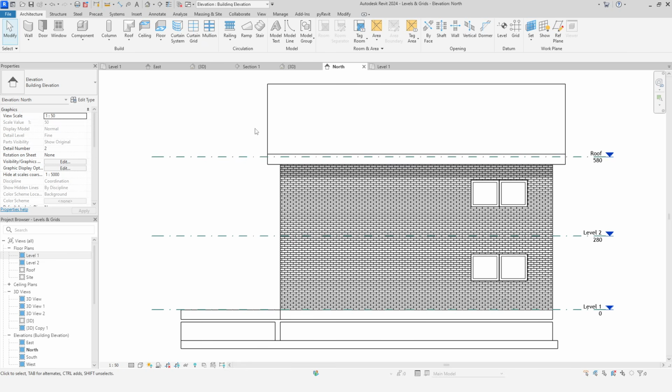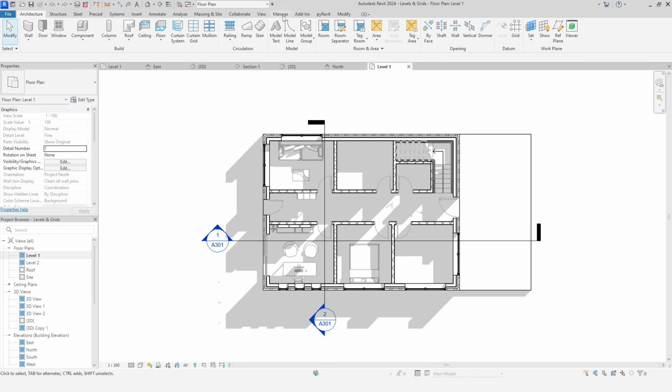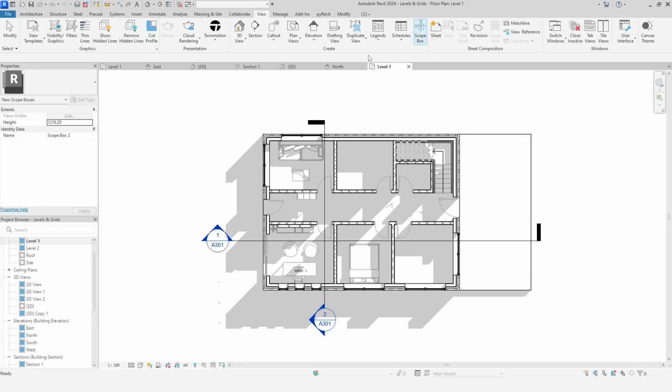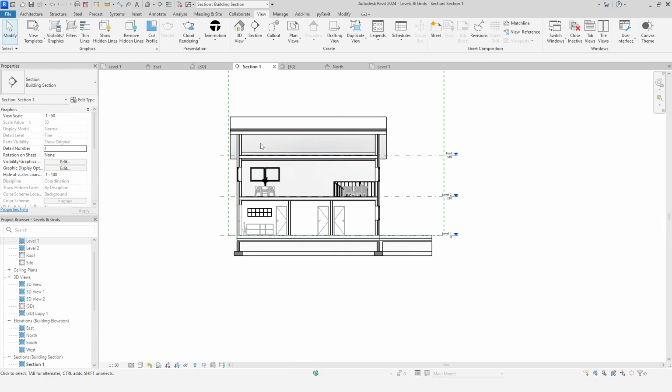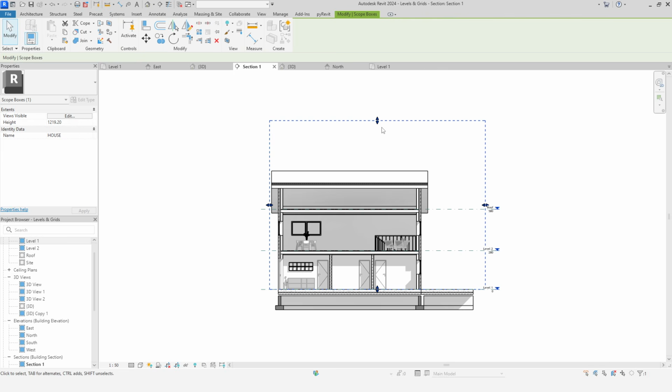Now we will return to the floor plan to add a scope box. We go to View, then Scope Box, and we will name it House. The scope box allows us consistent control of the length and position of levels and grids across multiple views. We will draw it like this. We go to the section, and then we will adjust it a bit.